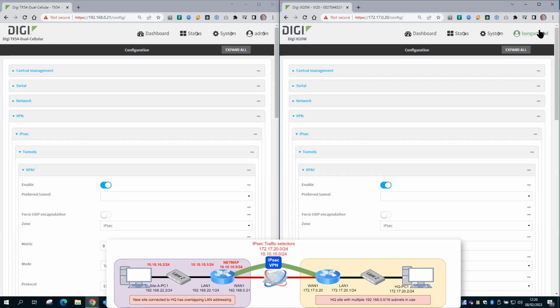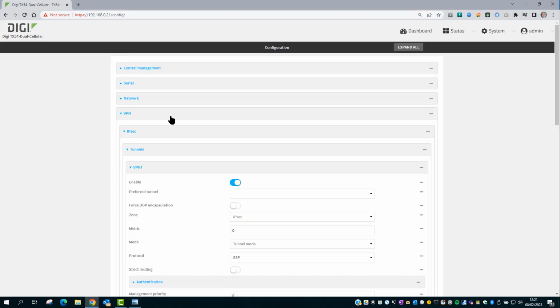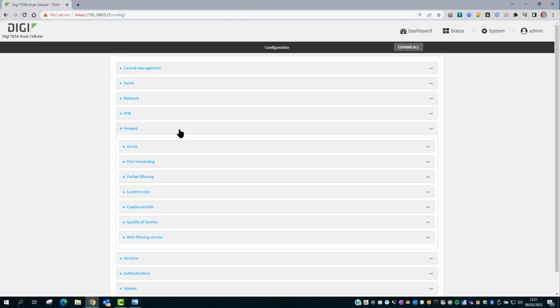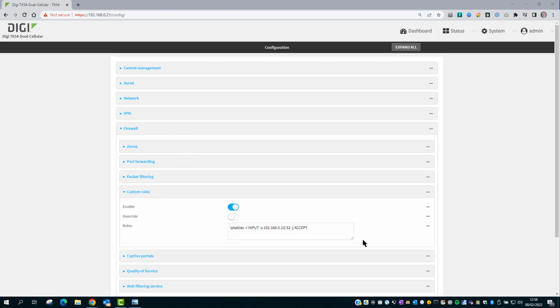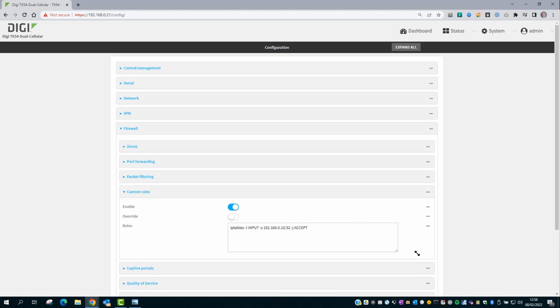And that's all the configuration I'm going to be doing on the IX20 side. So let's close up the VPN section and go into Firewall, Custom Rules. The rule that's there at the moment, you can ignore that. This is just a quick way for me to access the TX54 on its WAN interface. We need to add two rules into here to perform the NETMAP functions.